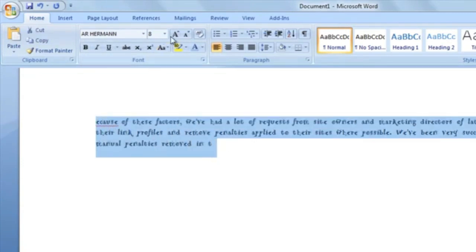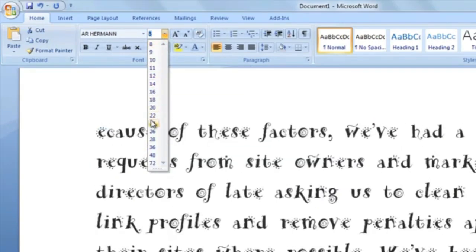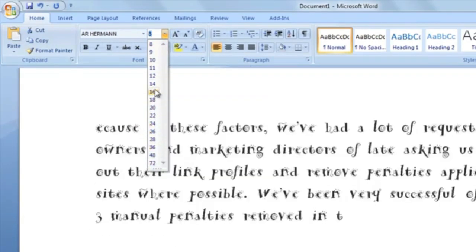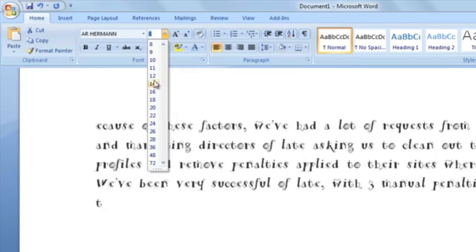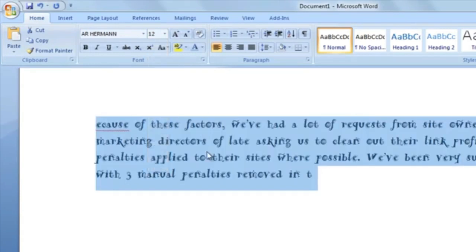Now if you want to change the font size, just click here and select whatever size you want to change the font size to. Now suppose it's 12.